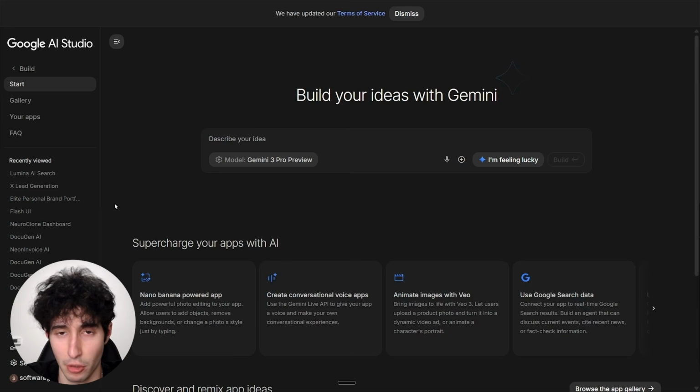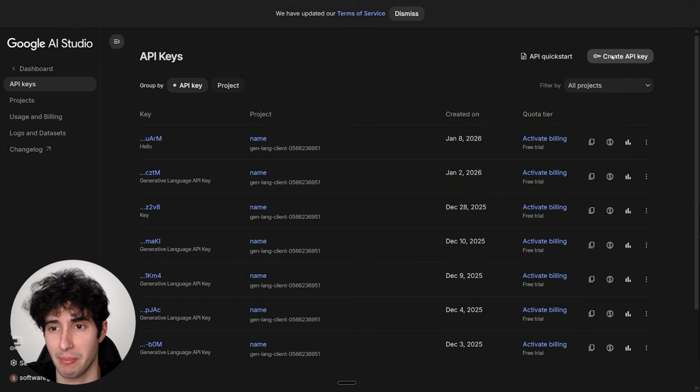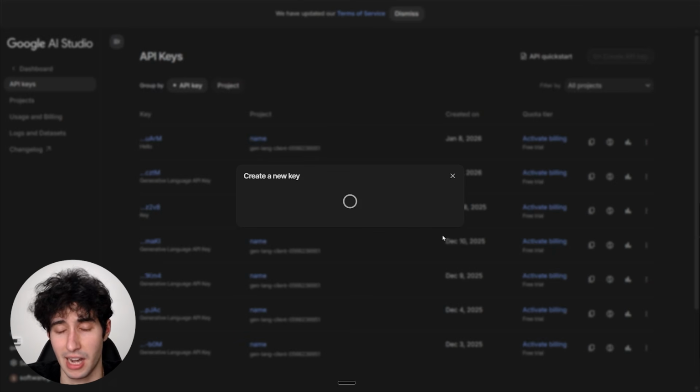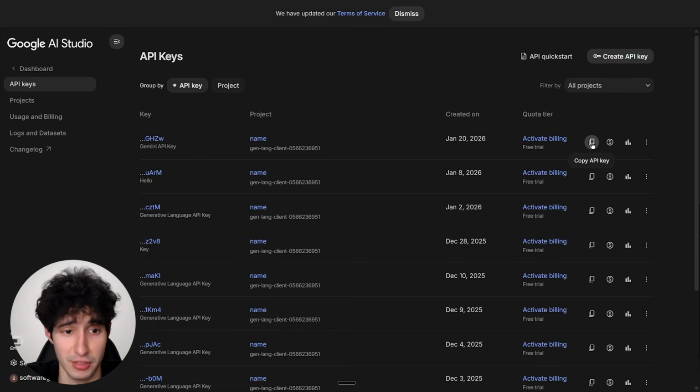And the only other thing that we need to do is simply give it access to our Gemini API key, which to get, I will go over to Google AI Studio, and then I will come over here and click on Get API Key. And then I will simply create a brand new API key. I'm going to call it Gemini API key, and I will click on Create Key. And boom, this is our brand new API key over here.